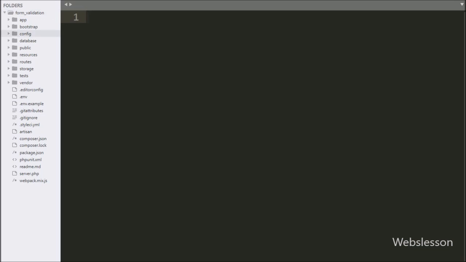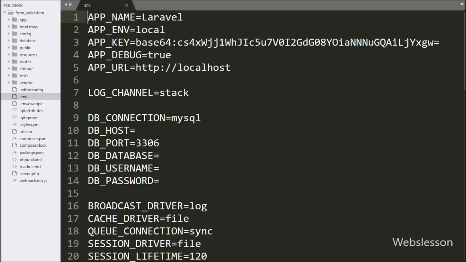So this is our Laravel working folder. Here first we want to make a database connection. So we have opened the Laravel environment file, and here we have defined the MySQL host name set to localhost, database name set to testing, username set to root and password set to blank.